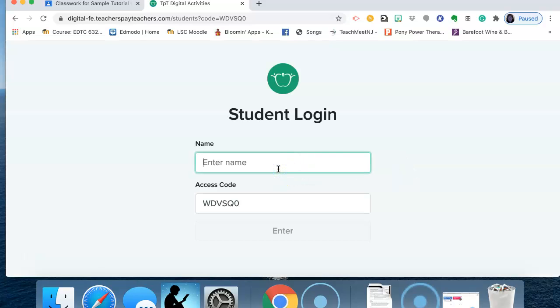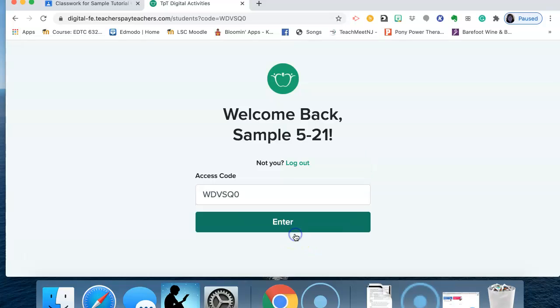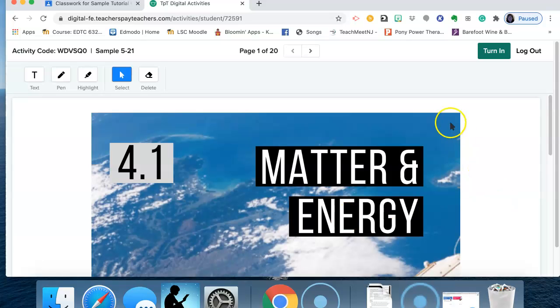Use the exact same account you used for Google Classroom. And you need to plug in your name. So here I'm going to do Sample 521. And click Enter. Now, this then opens up the assignment that you need to work on. This is the 4th grade one, and 5th grade is very similar, and I'll show that in a second.